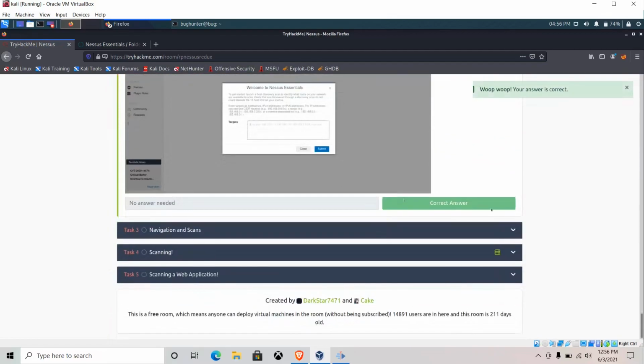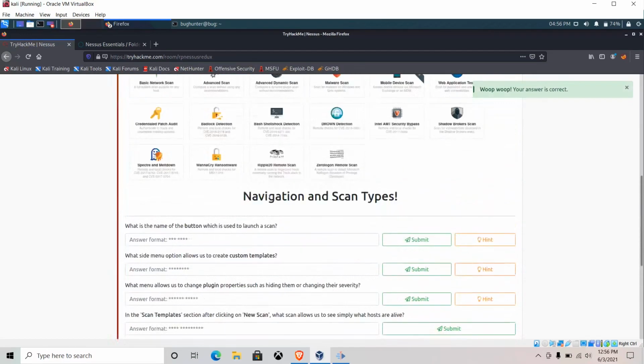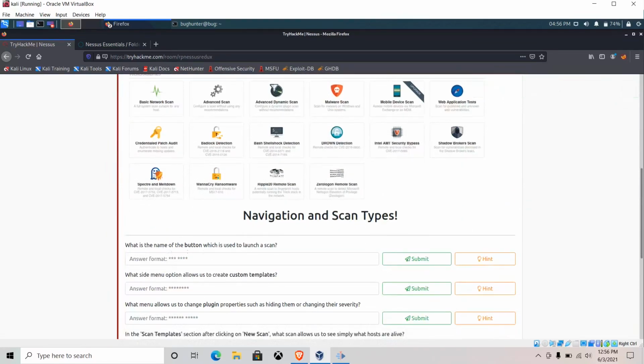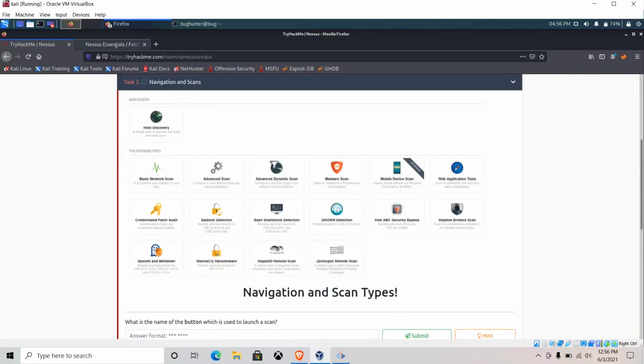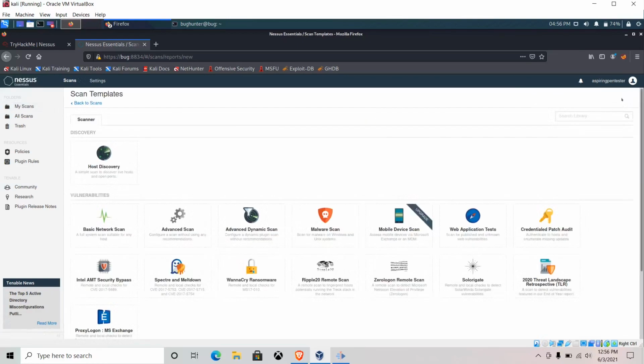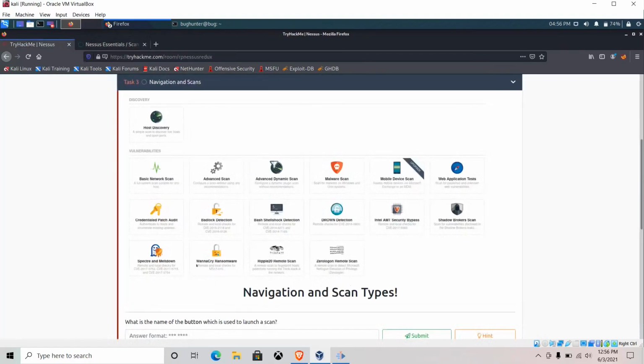Task 3. So now, what is the name of the button which is used to launch a scan? If I were to go back over at Nessus and go to my scans, you'll look at everywhere on the page. As you can see, New Scan would be the button used to launch a scan. So I think that should be the answer.